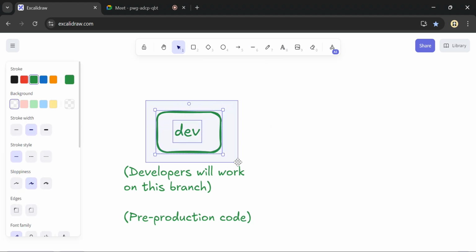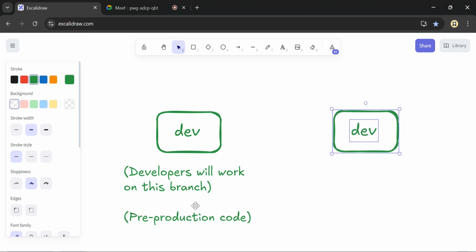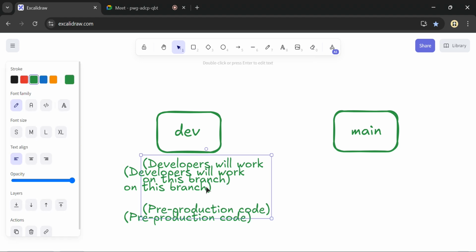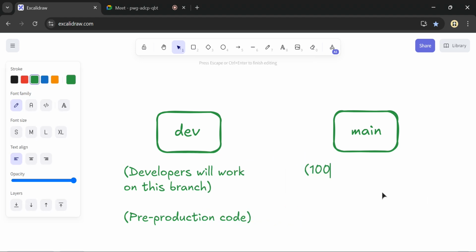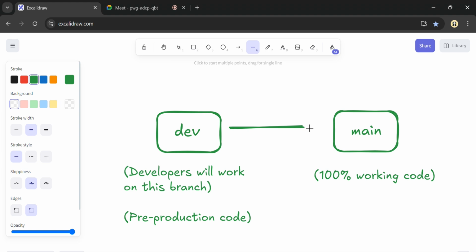From this dev branch, the main branch will get created. After the code is tested and everything is working fine, a main branch will be created, which will have the 100% working code. The main branch will ensure that it always has the 100% working code, so that the code is not missed out. Okay, so this is how these branches will be created.